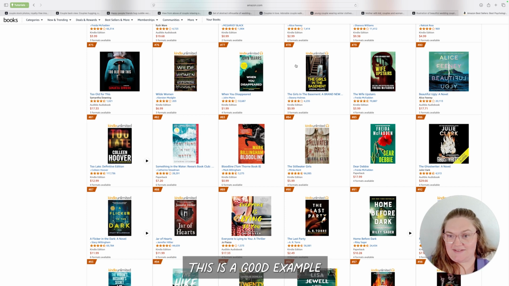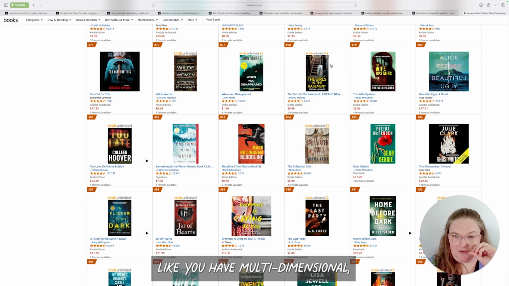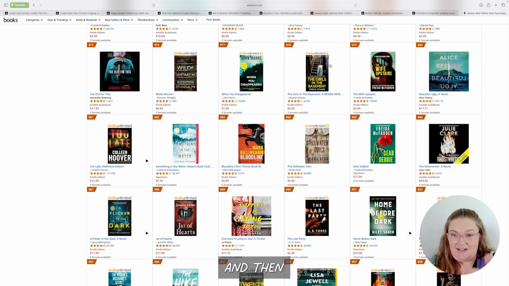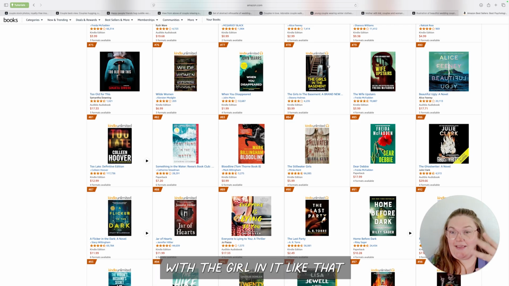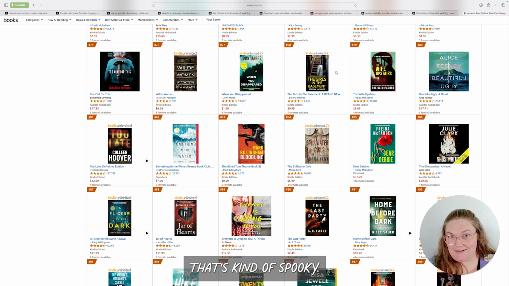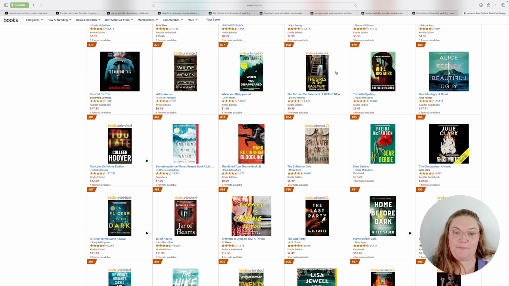Here, this is a good example of something eerie. You have multi-dimension, you see these stairs and then you see the mirror with the girl in it. That gives that intense feeling, that's kind of spooky. And then you see the bright yellow.